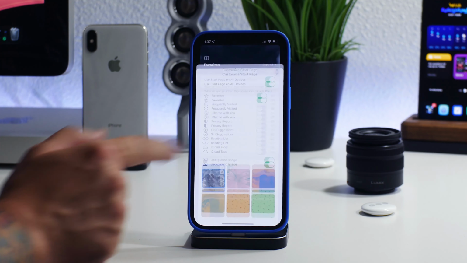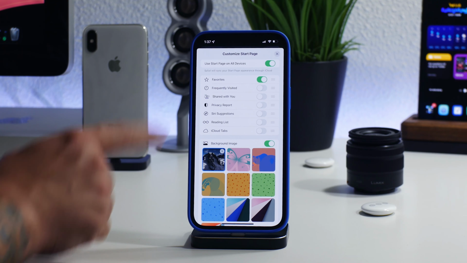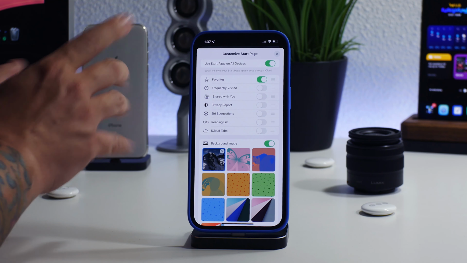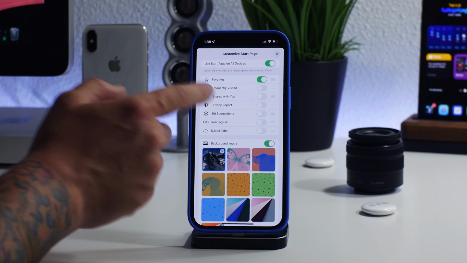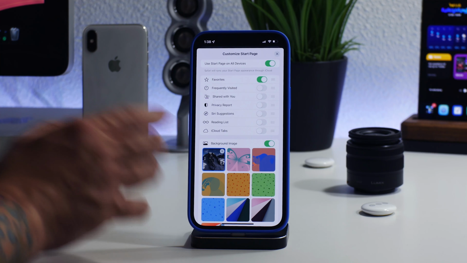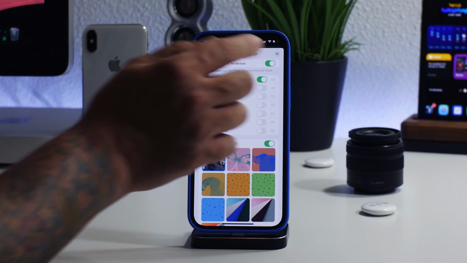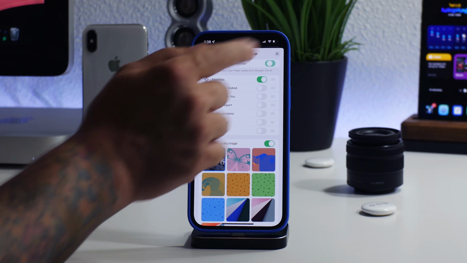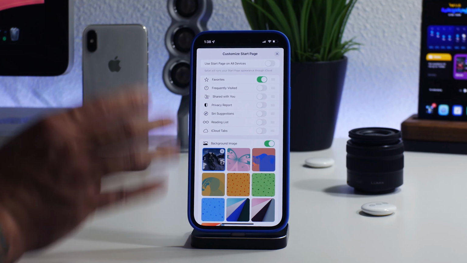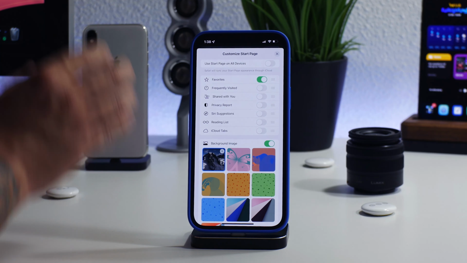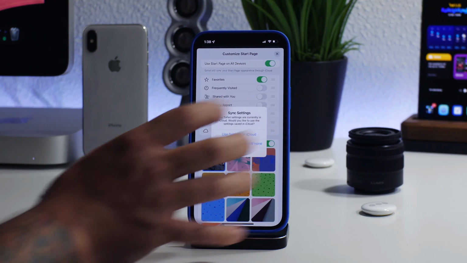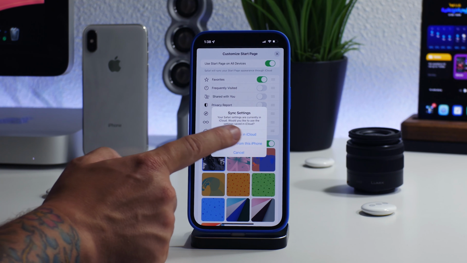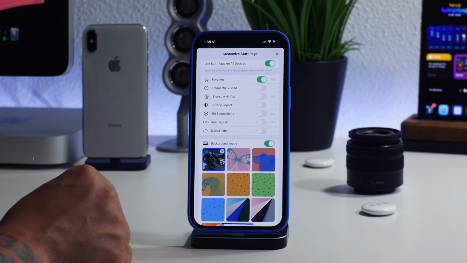But we can edit the startup page. So if we click on edit, you can use start page on all devices. So if you want this to work the same or be the same layout and background and all that on your Mac, you can turn this on so it's the same on your iPad, the same on your Mac, or you can turn this off and it'll only be on this device. Safari will be different on your other devices. So you can make it work between all, as you can see, sync settings. So I'll use settings in iCloud.